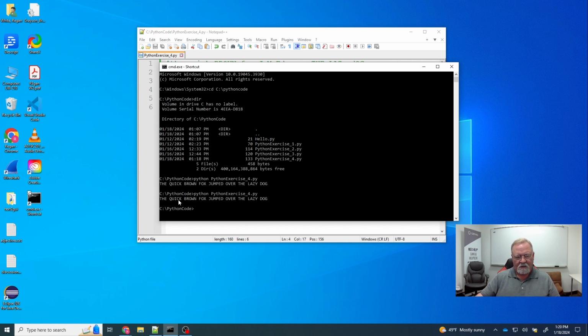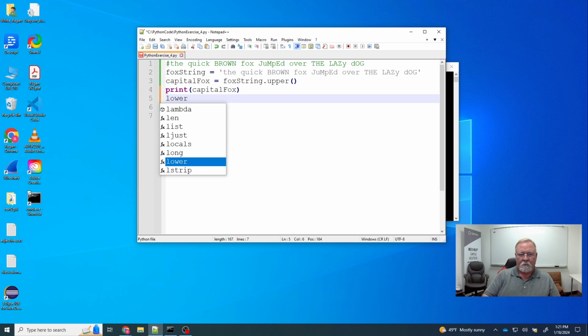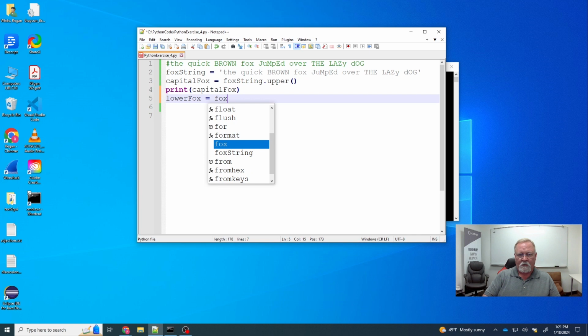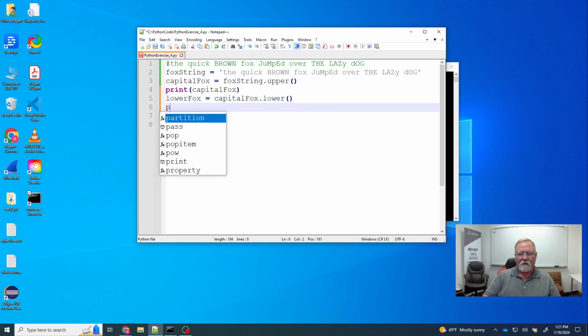And sure enough, we got exactly the same thing, only now we're not printing the original, we're printing the new one that has been changed. So now what we're going to do, let's change this to lowercase. So we're going to do lower Fox is equal to the one we just worked with. We're just going to make this a progression. And we're going to do that in lower. We're going to print that.